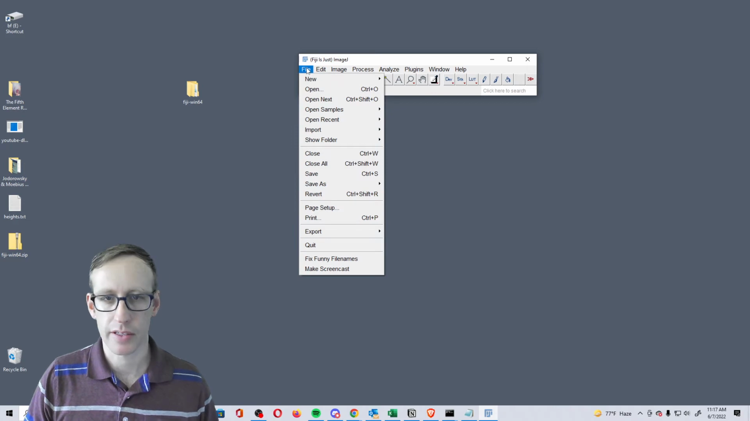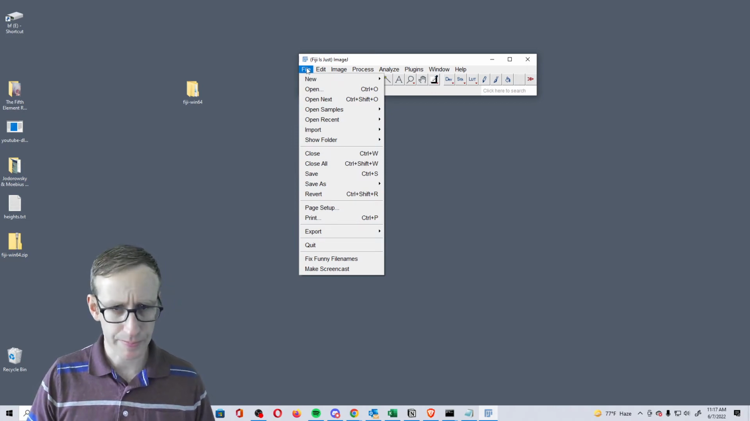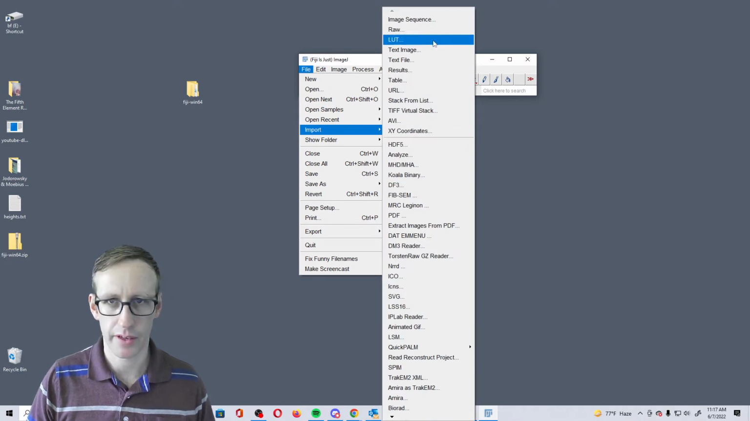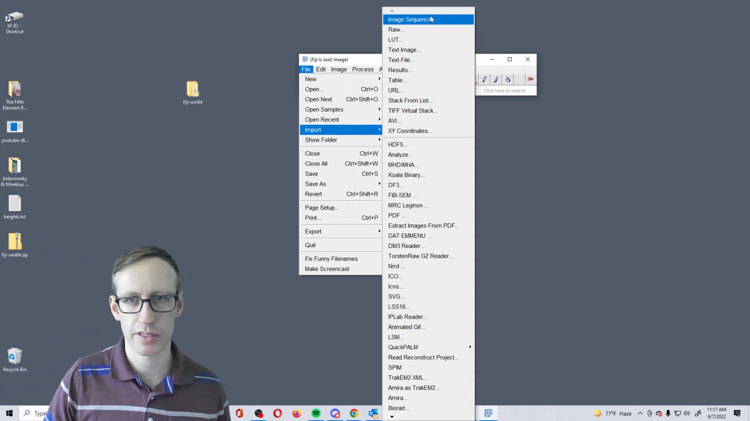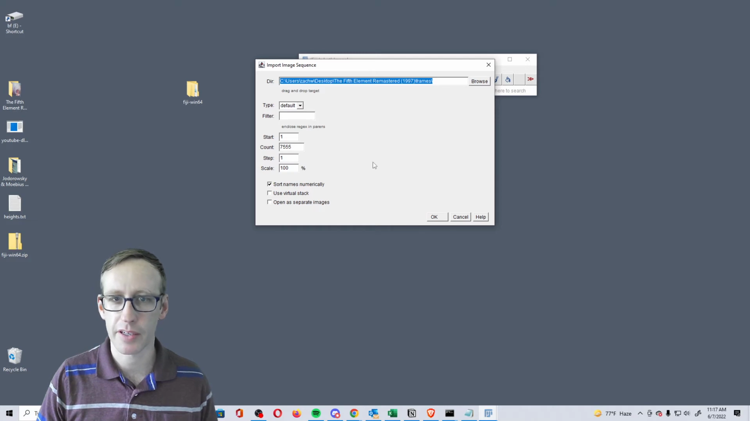So it's like this. You go to File. Can you see that? Okay. And then Import, and then Image Sequence. So this is the first step. File, Import, Image Sequence. It's going to pop up now and ask you to browse for the folder containing all these files, and you need to do a few things to change some settings here.